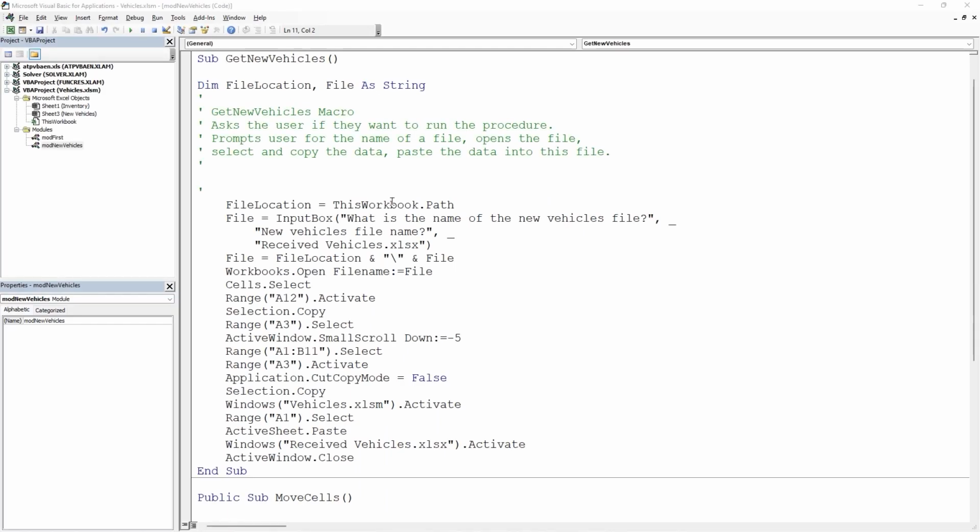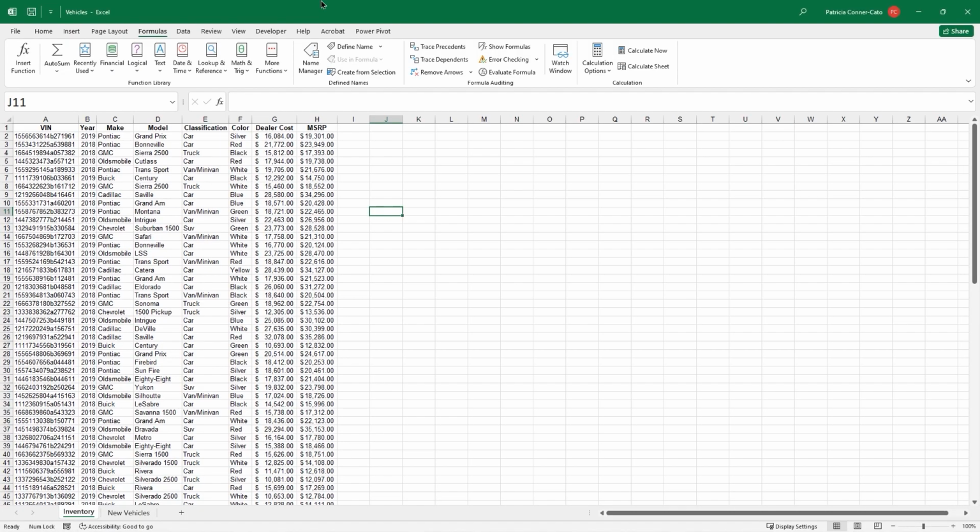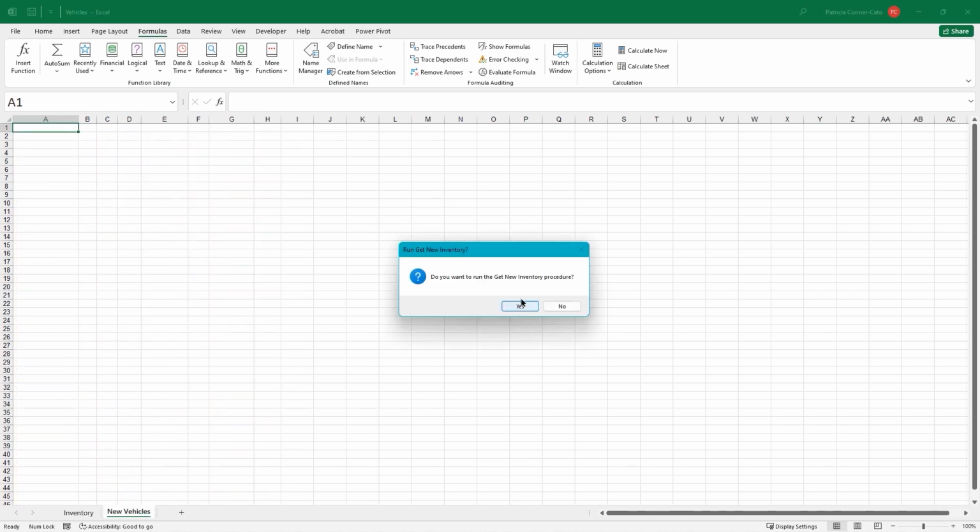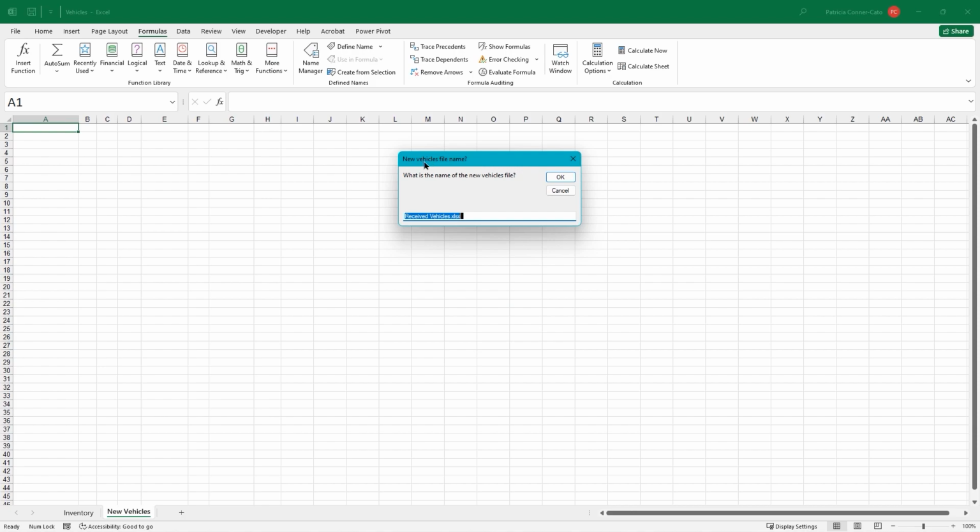So we're going to switch back over and test our modifications. We're on the inventory sheet. Go ahead and click your new vehicle sheet tab. Say yes, you do want to run the procedure. And then you get your input box. So title bar, new vehicles file name. Prompt, what is the name of the new vehicles file? And the default argument, we populated it with received vehicles. And as you can see, that can be overwritten if it's another file in the same directory.